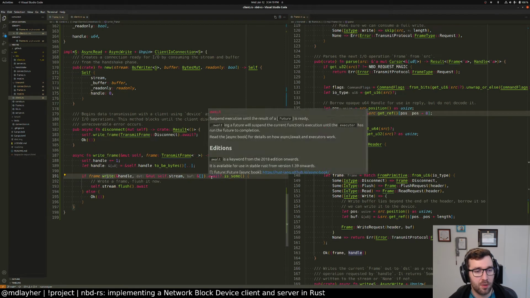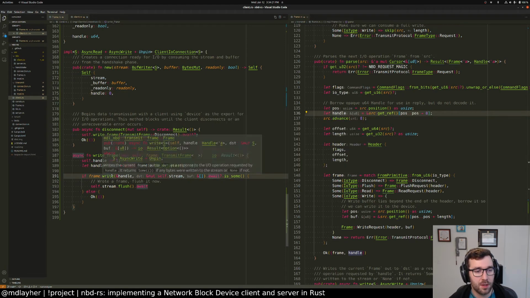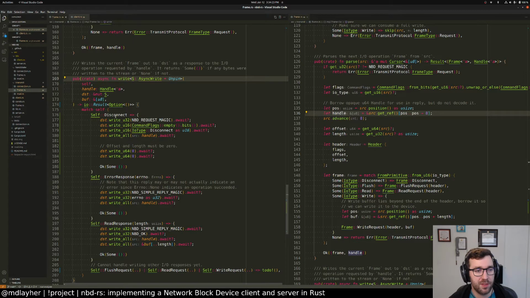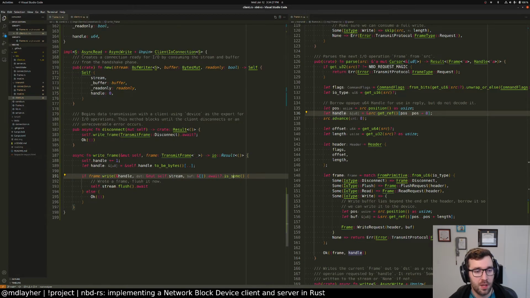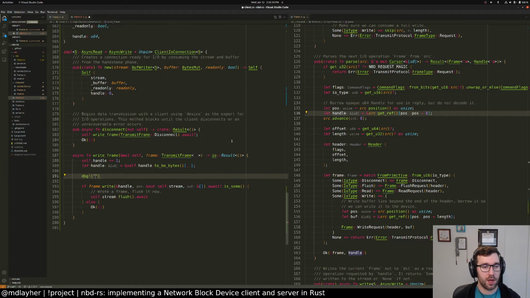So the client writes something. It writes the frame, disconnect, some. It returns some. It flushes the frame. Okay, so we're going to write the frame. We'll show the frame we're going to write.